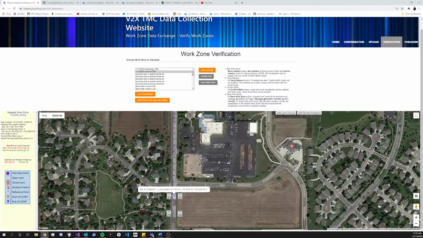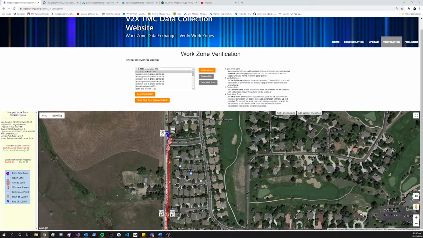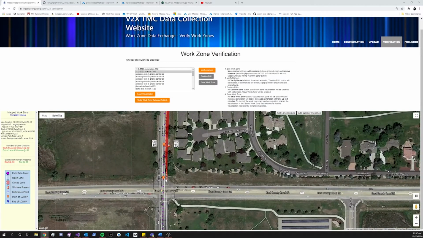Discussing the markers, the white R marker indicates the reference point or the start of the work zone. Orange markers indicate the start of features, while blue markers indicate the end of features. Numbered markers represent lane closures, while W markers represent worker presence.